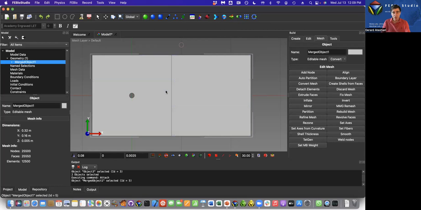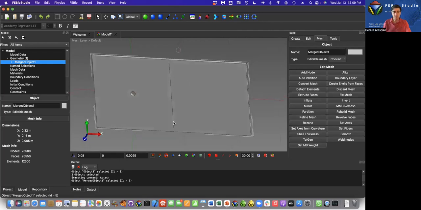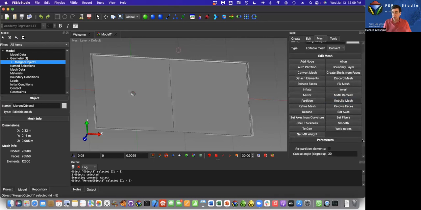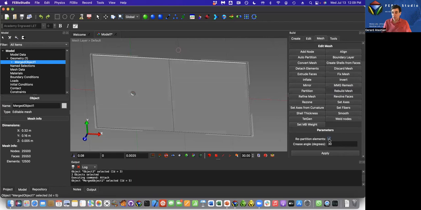If I turn off the mesh, using the keyboard shortcut, the letter M, then you can see that the seam that existed between the two parts is still there. And I can actually get rid of this seam. And it's important to do this before applying any boundary conditions. I'm actually going to rebuild the mesh. And I'm going to scroll down to the options and I'm going to say repartition the elements. When I do this, this seam will disappear because all the elements are parallel to each other. So you can see the mesh is still there, but the seam is gone.